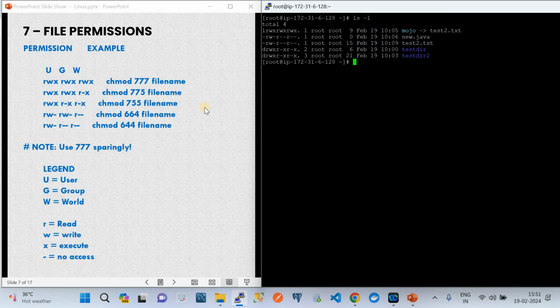Likewise, now we will see how to add permissions to a file. So if you see permissions and examples, for example, this is UGW, that is user, group, and world. That is the combination it provides, the first three, the next three and the last three. So on this new.java file, three levels of permissions have been provided: user level, group level, and world level permissions.